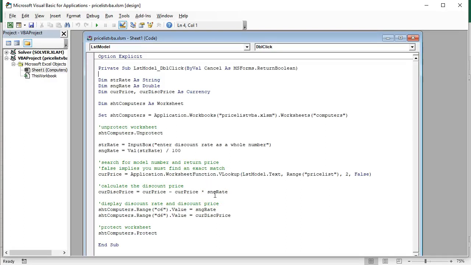Now, when you double click on what particular computer you want, magically right away, we're going to prompt and ask you, okay, now what's the discount rate? And you see that right here. Now I'm sort of going backwards, but I just wanted you to realize when you double click on here, the computer will know automatically what computer you've picked, and now it's asking for a rate.